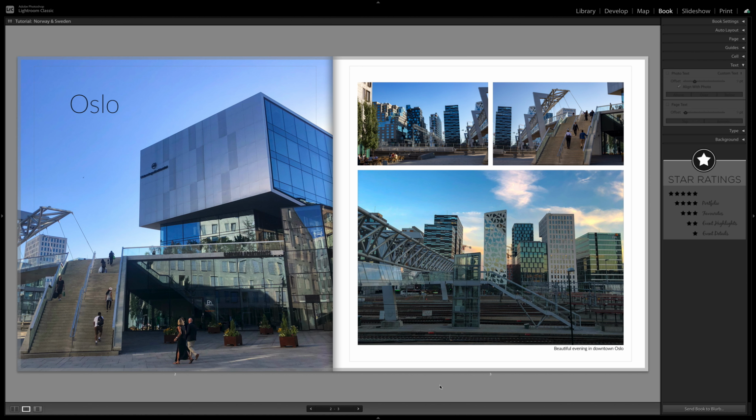So you've created your layout and you've added some text, but perhaps you want to make changes to the text itself. How to make the font different, how to make the font bigger. So let's take a look at how we do that in Lightroom.